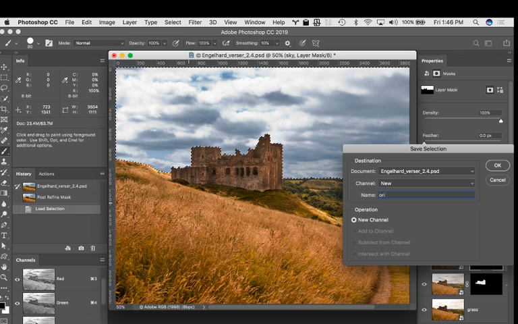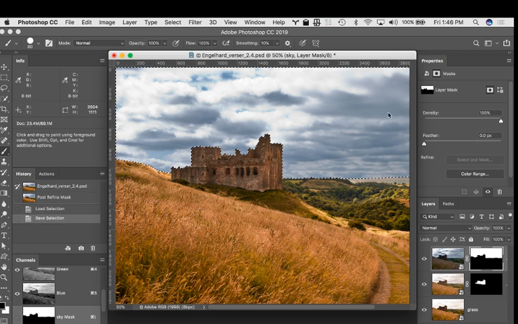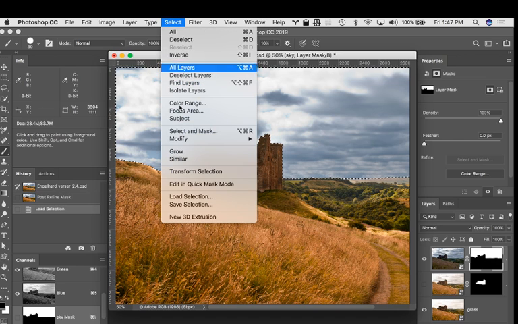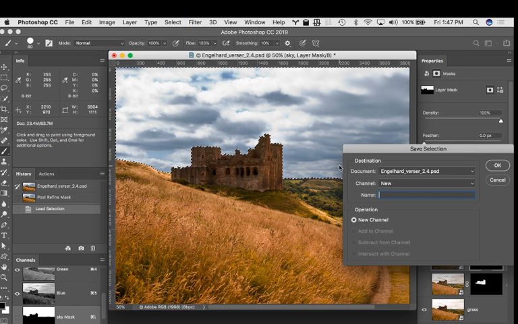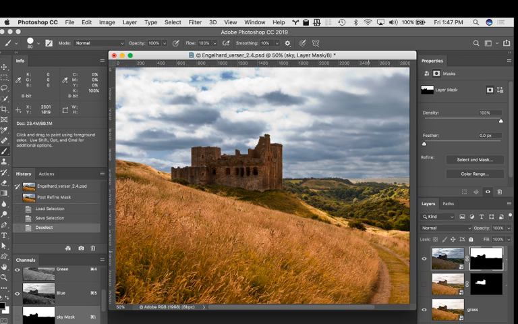Original Mask, or Original Sky Mask. And say Save. Command D to deselect, then go to your Refine Mask state, come back over to the very same thing, Command click to load it, up to the Select menu, down to Save Selection, and call it Refine Sky Mask. And say OK. Command D to deselect.